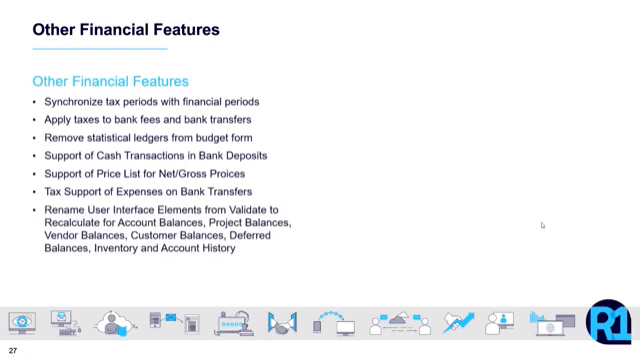support of price list and net gross prices for those organizations that require that, tax support of expenses on bank transfers. We are renaming user interface elements from validate to recalculate for recalculate account balances, project balances, vendor balances, customer balances, deferred balances, inventory, and account history.